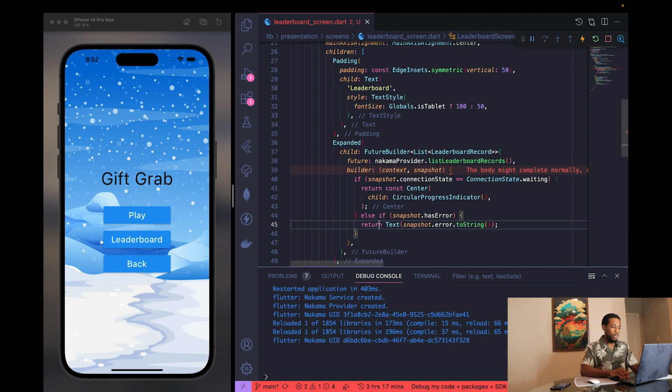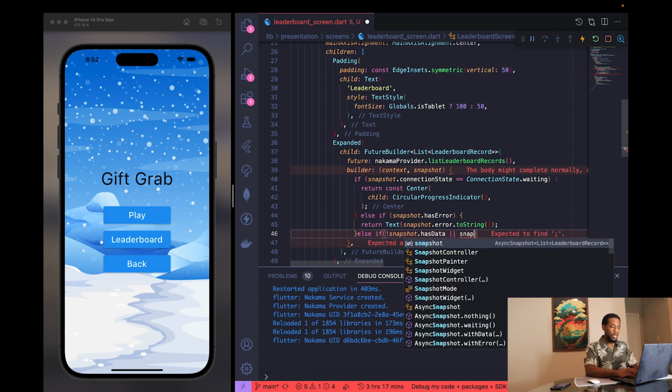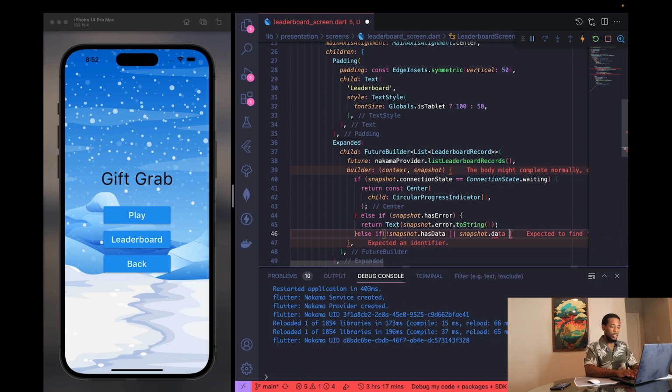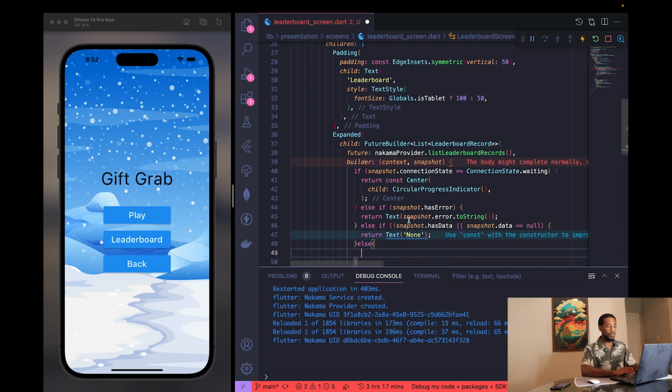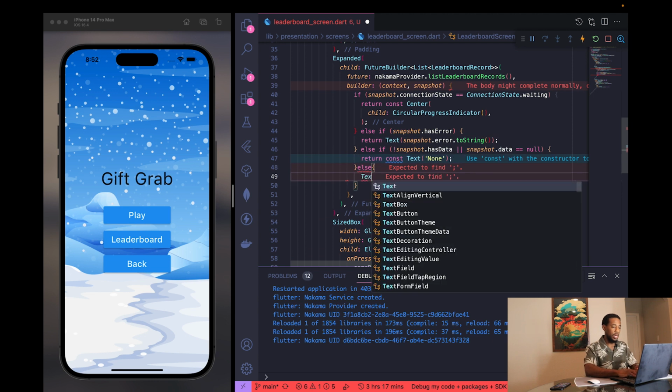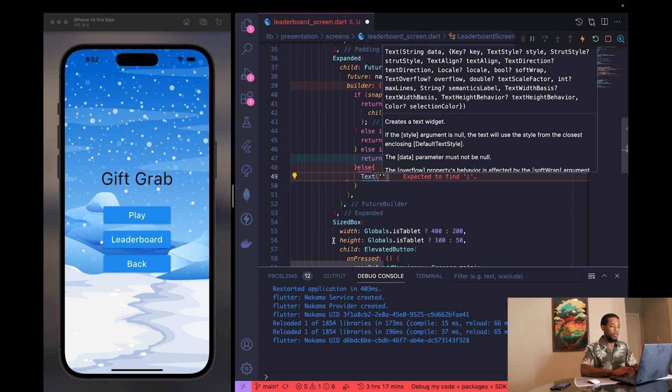Snapshot.error.toString. Okay. Another else if: the snapshot doesn't have any data, or snapshot.data is null because it's a nullable object. There may not be any data. Then we just return a text that says none.